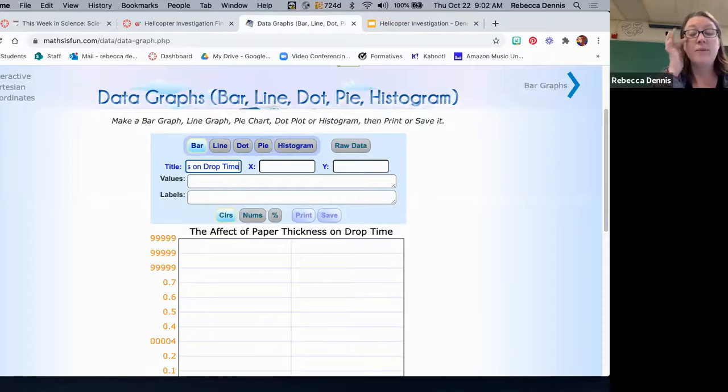Okay. And what I love about this program is as you add things to your graph information, it shows up in the graph in real time. So you can see it building the graph for you, which is pretty cool. All right. So then the A of TAKS was axes. So on the x-axis, we had the independent variable, and the independent variable was the thing that we were changing. So that's paper thickness.